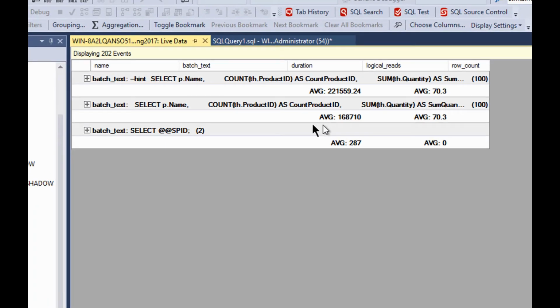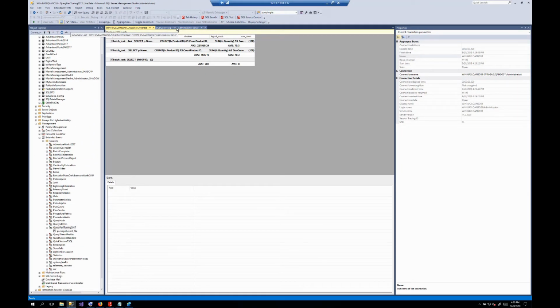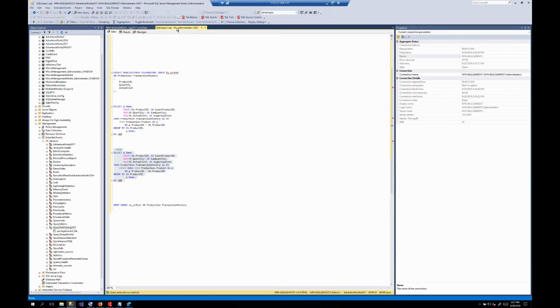With that in place, we see that the unhinted query had about 70 reads. The hinted query had about 70 reads. So from a read standpoint, they're doing about the same amount of work. But the difference here is 168 milliseconds versus 221 milliseconds on average. That's fairly radical differences. So what's going on? Why are they so different? Clearly, we threw that hash join in and we were able to control it, but it didn't improve performance.